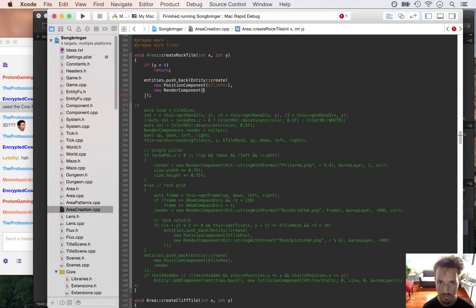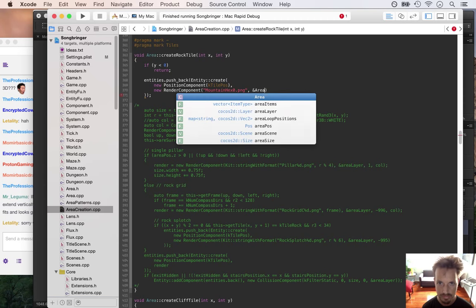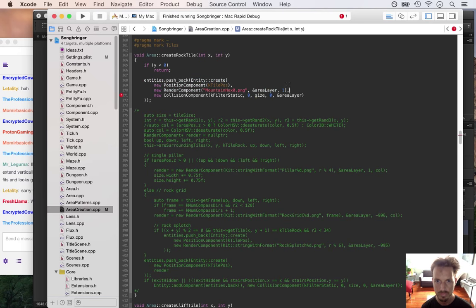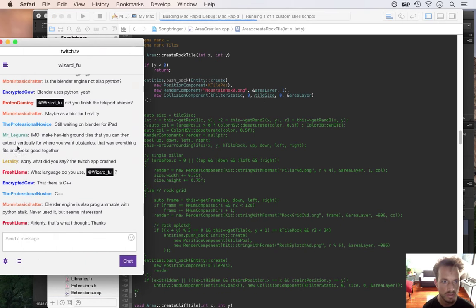So slow. Render component. Okay, so I called this thing mountain hex 0.png. Its parent is area layer, z is 1. Yeah, and it needs a new collision component as well. This is tile size. Okay, so this is going to be a totally experimental rock style.